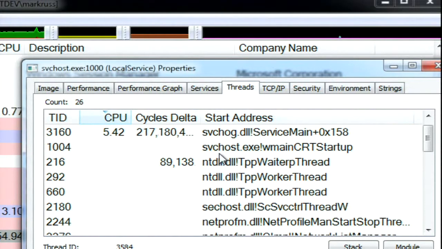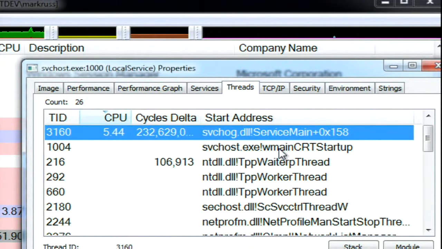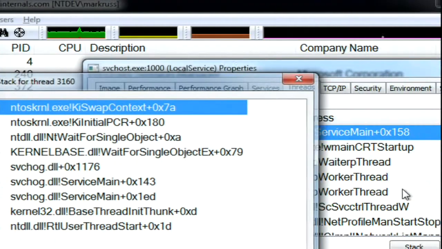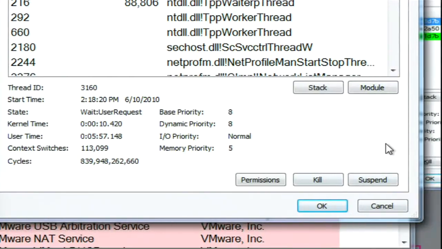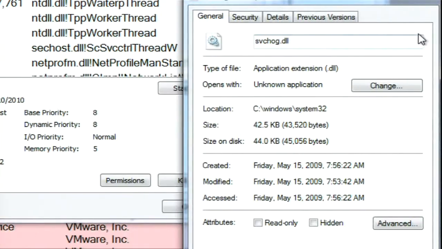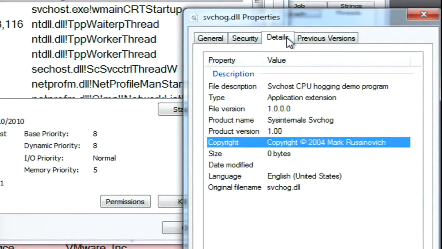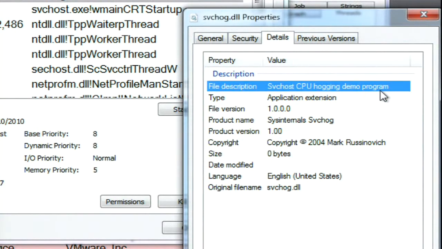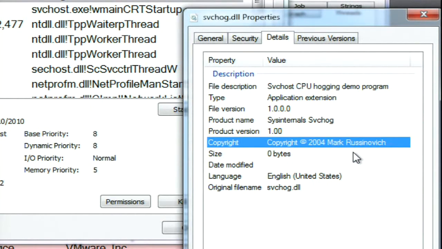So which threads are consuming the most CPU? Well, this one, service hog. It's pretty obvious that we know what this is. This is a DLL here. If we double click on it and click on the modules tab, it will show us information about this particular DLL, that it's a service host CPU hogging demo program, which isn't surprising given its name. It's pretty straightforward. I wrote it back in 2004. I'm pretty proud of this little program.